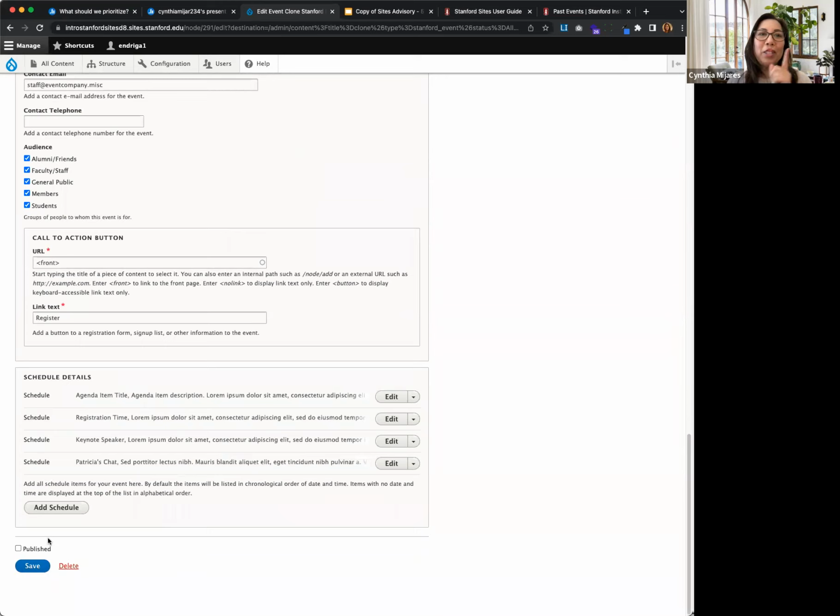Oh, another thing I should mention is when you do clone an item, you can see that it was left unpublished. So it assumes that you're going to clone a thing and it's going to be a draft, and you don't want it to be live right away. So by default, it's unpublished. And after you've made all your changes, then you can go ahead and publish that.